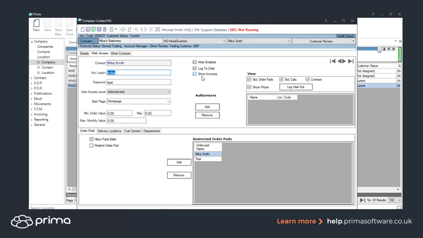Just below that you've got the option to show invoices. For example, if you want to set up someone in their accounts team as a user, just to go online and check their invoices, then this is an option you can enable. On the left hand side, just below the password, we have the user access level. Within here we have 4 options, and depending which option you select determines what abilities and what restrictions are set against each account. The administrator can do everything within the system, within the web store.